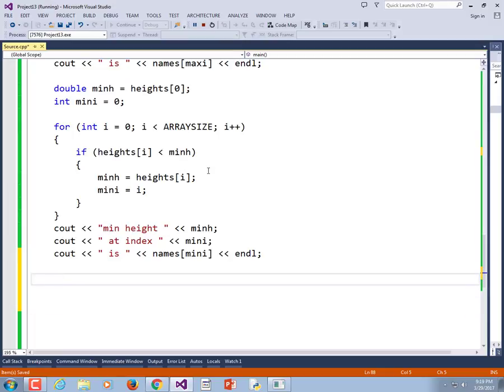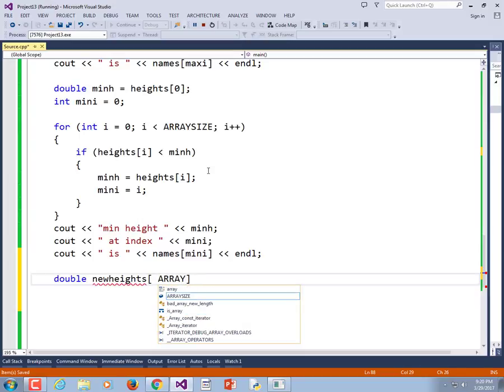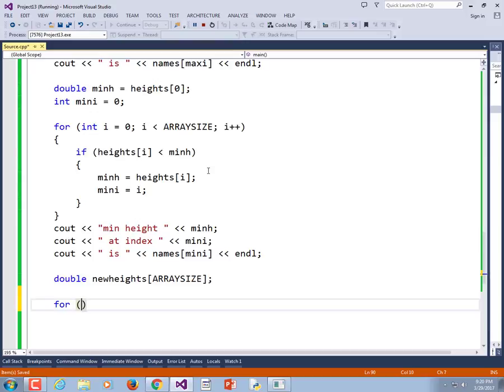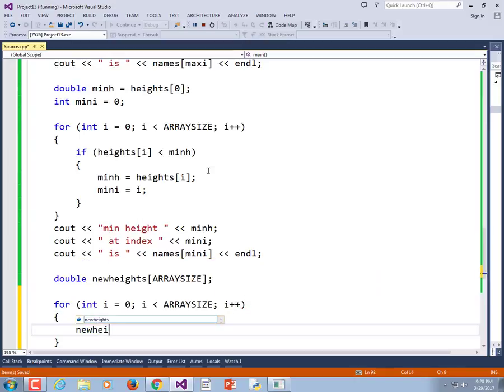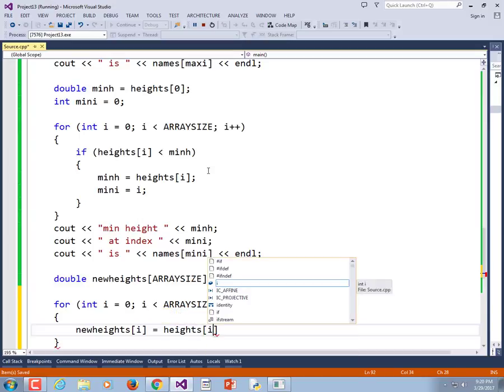I don't know what to call it. So double new heights is equal, whoop. And then inside the square braces, we're going to go to array size again. And now we can use a for loop to copy all the values from one to the other. For int i is equal to 0, i is less than array size, i plus plus, and inside our braces, new heights at that position is equal to the old heights, just the word heights at that position.